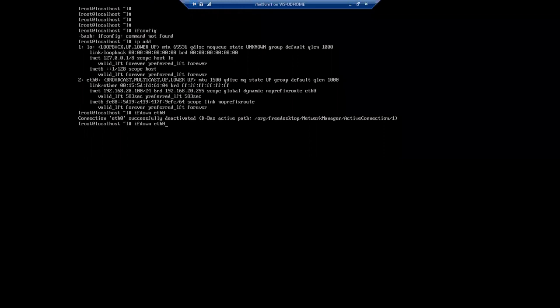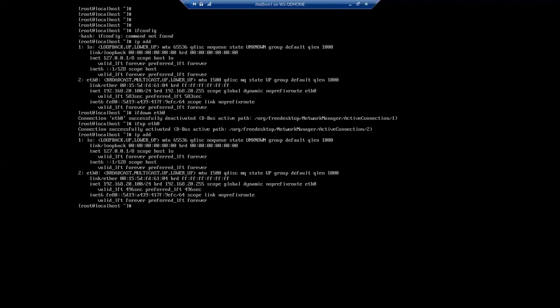Yeah, this is my client machine. I'll say ifdown eth0, ifup eth0. Now ip address. If everything is all right, you should get an IP address. Yeah, the IP address is already there. You can see in number 2, Ethernet eth0, in the second line, inet 192.168.20.100/24. Yes, it has already got the IP address.